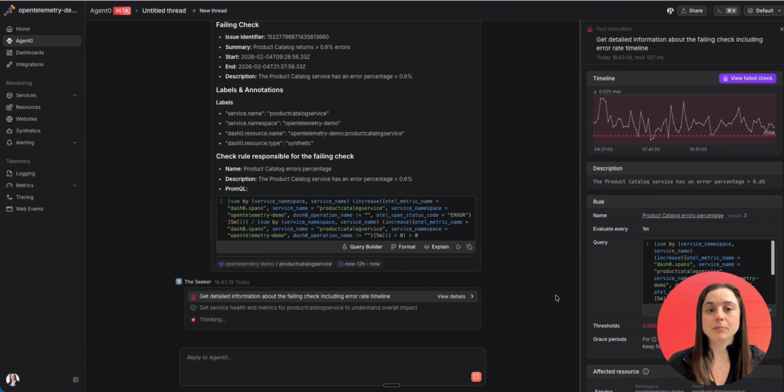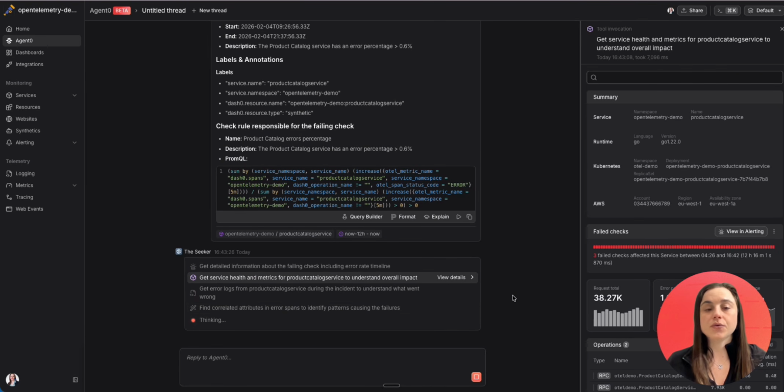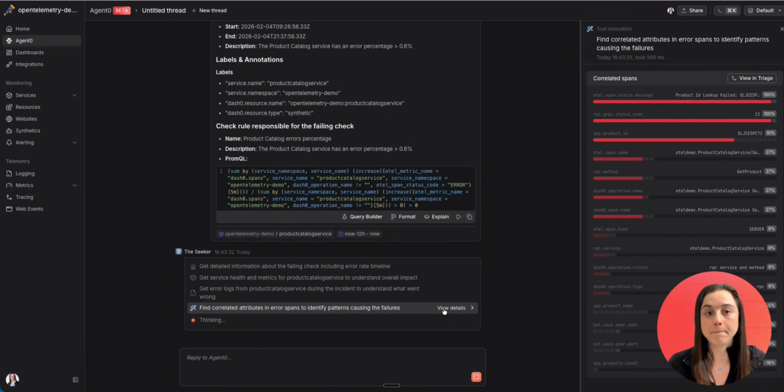Here in the right-hand panel, we can see the error rate over time and exactly when it crossed the threshold. Then under Get Service Health and Metrics, it shows the service health context around the same window, so we can quickly tell whether this is isolated to one service or part of a broader degradation. Then we can click more. This surfaces the logs during the incident window, filtered to the service we care about, so we can see the concrete error message behind the spike. And then if we click on Find Correlated Attributes, it shows which attributes most strongly correlate with the failing spans.